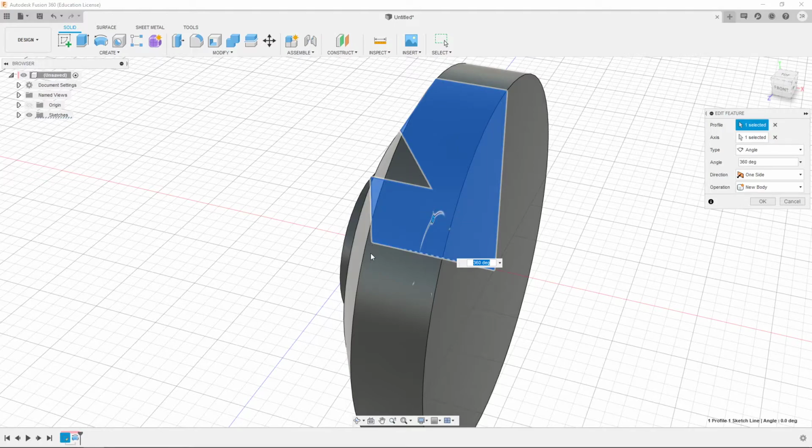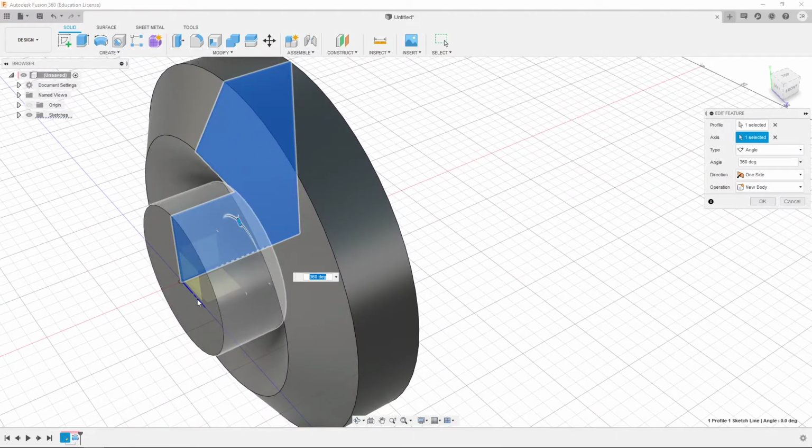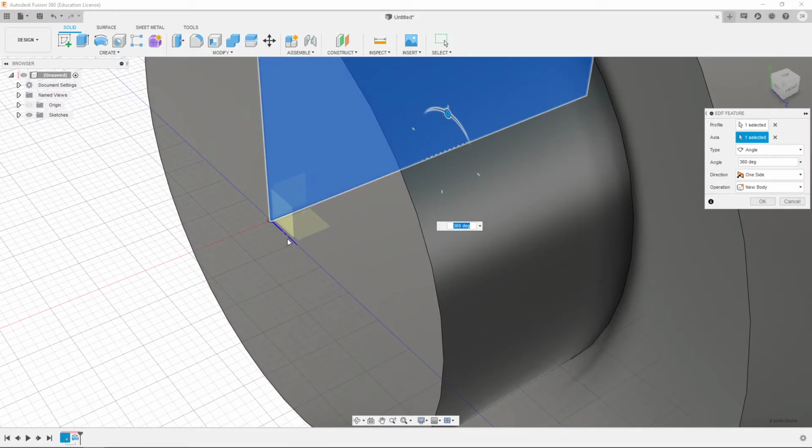Let's try, if we can, an axis. So we're going to choose axis, and I'm going to try that blue axis. I believe it'll let me. No, it won't. Let me see if I can get to it. I'm surprised it doesn't let me actually get to it.